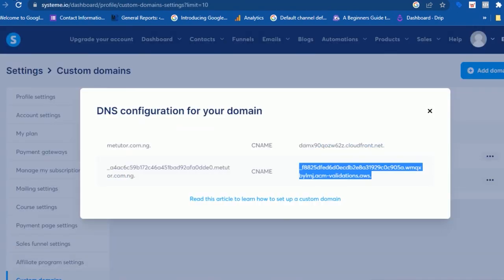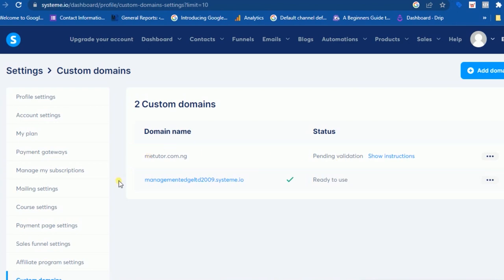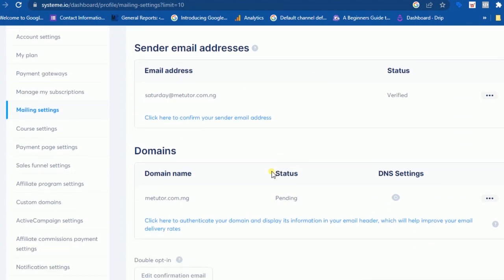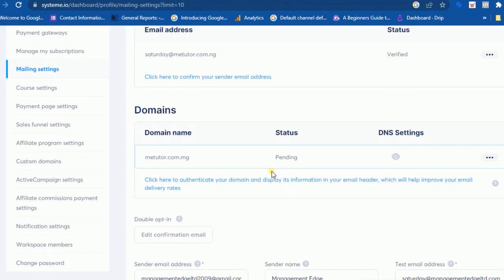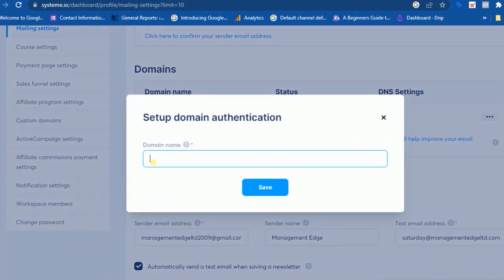Then the next thing is to go back to your system.io. Then we can cancel this. Then definitely you get a message telling you pending validation. Once this is verified, the next thing is to come to your mailing settings. Under your mailing settings, you go to domain, then click here and add domain. What you're going to do here is add the domain that you created. For me, I created metutor.com, so I'm going to add it here.